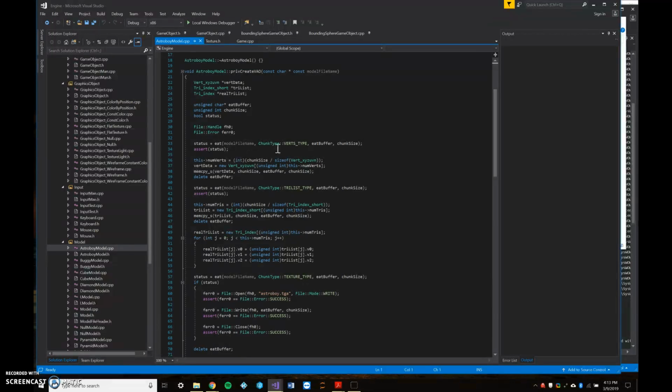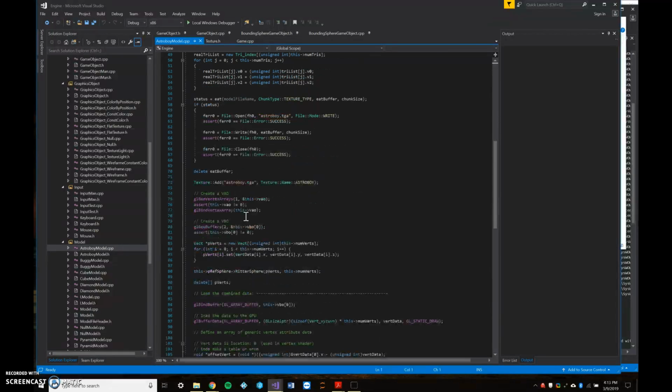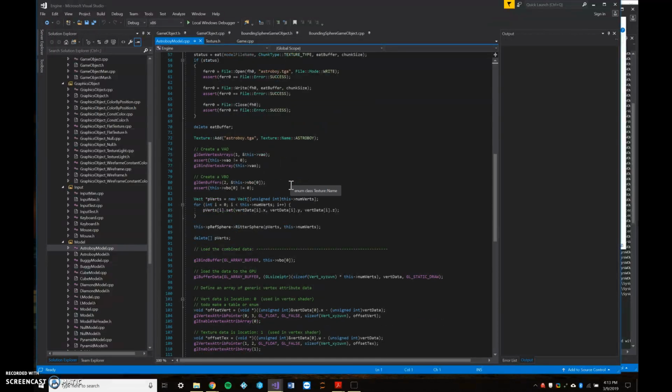So what I do is I'll first extract the verts, the trilist, the textures. I'll get all the data. For the texture, I'll open up the TGA file and add the texture to the texture manager, and then I'll go ahead and add in all the vertex and trilist data to the GL commands as necessary.